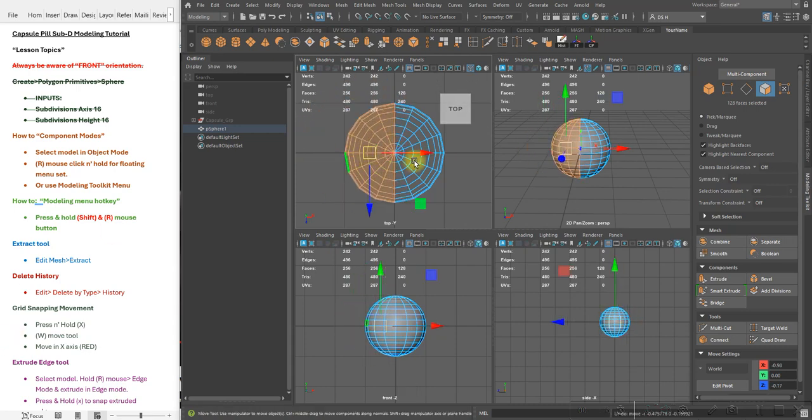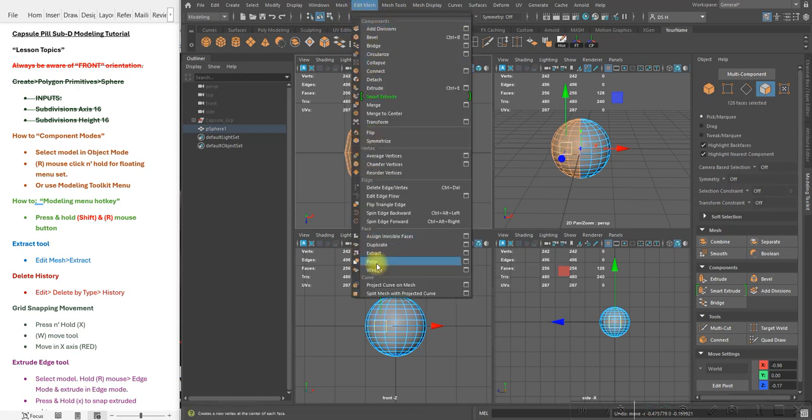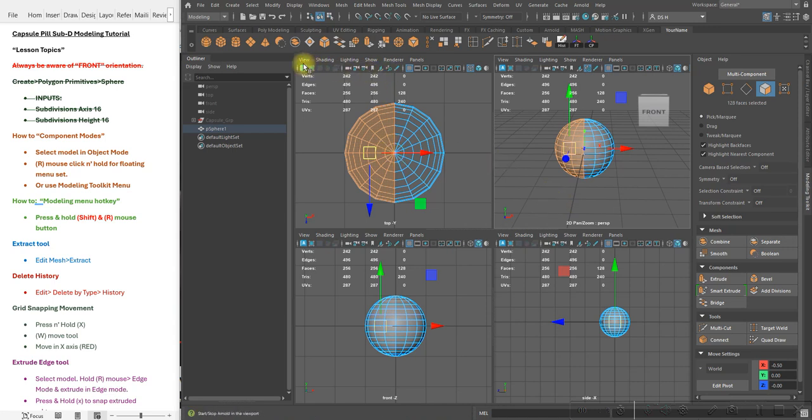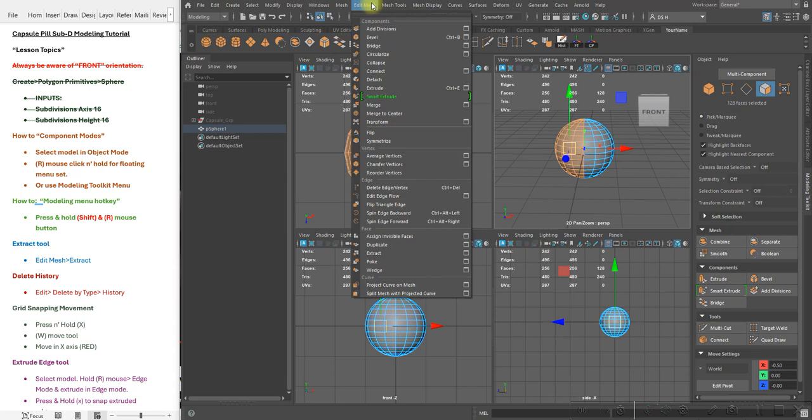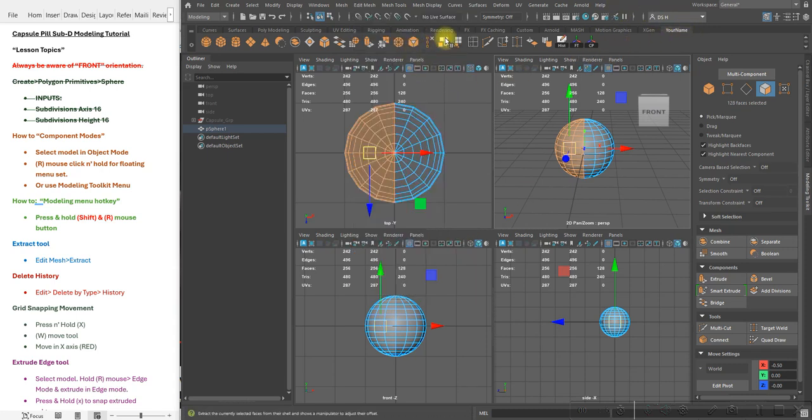Okay. The way I do that is using the extract tool. Edit Mesh, Extract. So Edit Mesh, way down here is Extract. Or it's also here, the extract tool on our custom shelf. Just remember this icon as well. Edit Mesh, Extract, as well as here. So I'm gonna click on Extract.